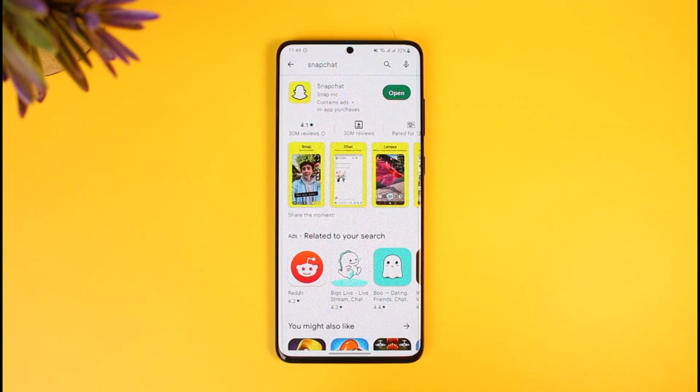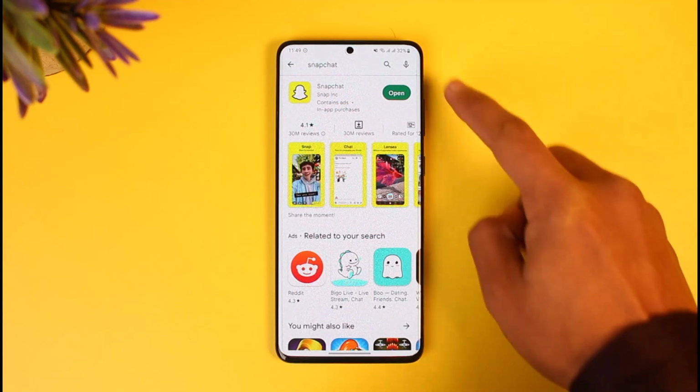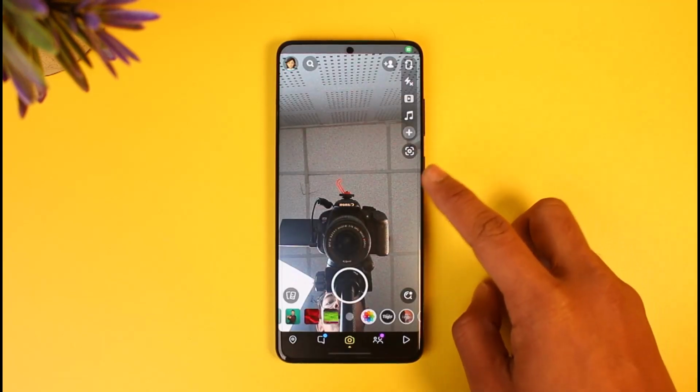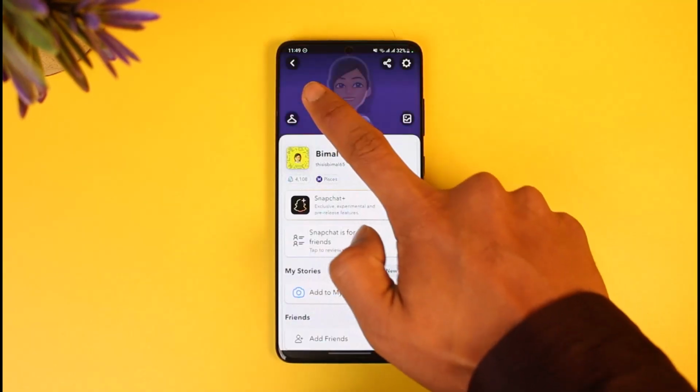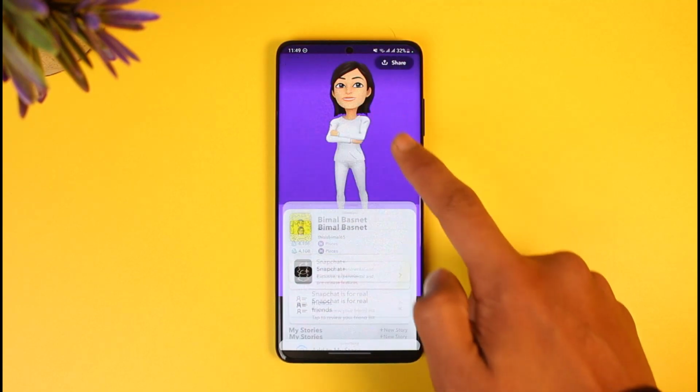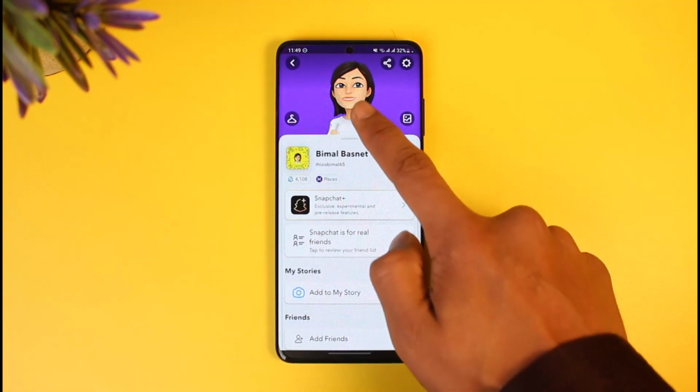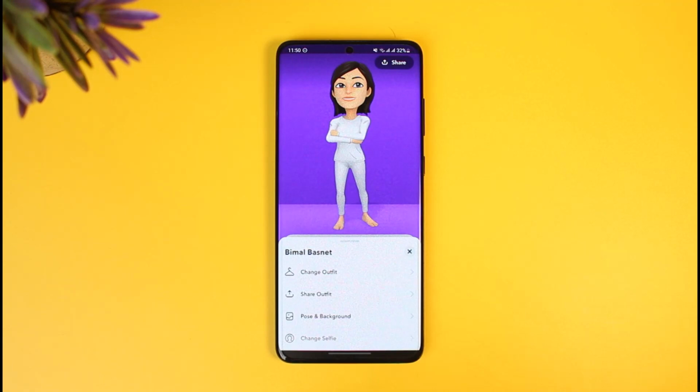Now, in order to change your Bitmoji on Snapchat to pregnant, you must have a female Bitmoji. So first, just make sure that you are a female in and of itself. In this case, I just switched my Bitmoji to a female one, so I'll show you how you can find that. So just tap on the profile icon from the top left. You can see I have a female Bitmoji over here. Now, what you need to do is just tap on it and then just choose the option called change outfit.